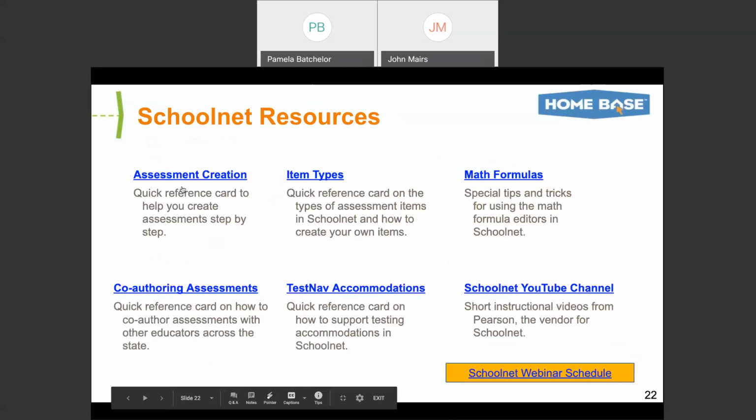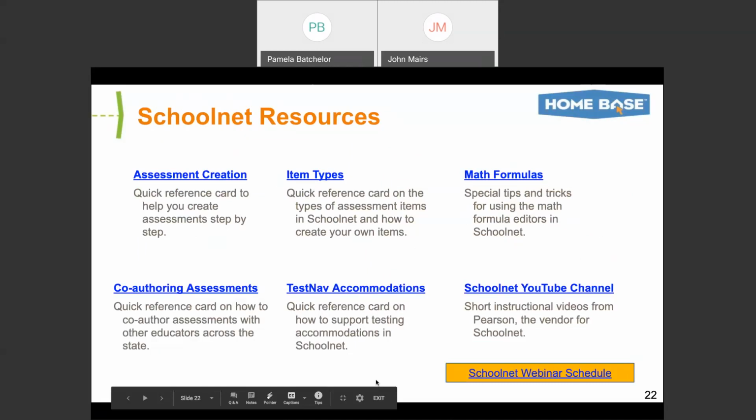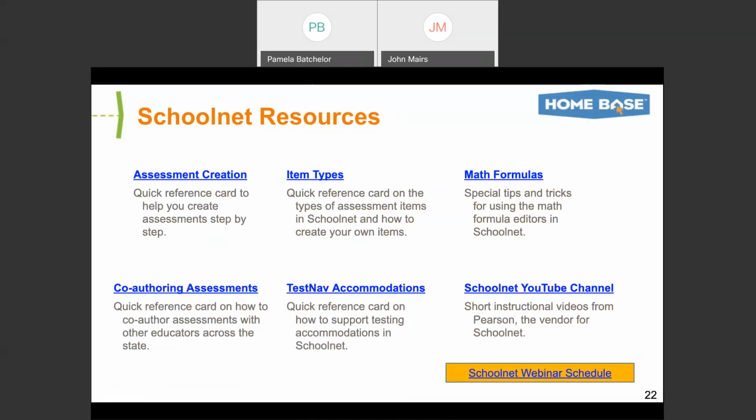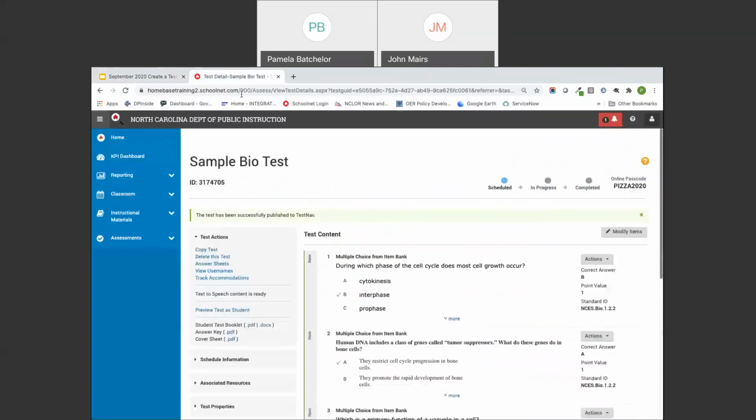So we have resources here on slide 22 for assessment creation, co-authoring, test nav, math formulas, item types. Our webinar next month is going to be about how to create items, make your own items. What we talked about tonight was all items from the item bank. All right, I'm going to go back and my test is now published. So I want to preview the test.